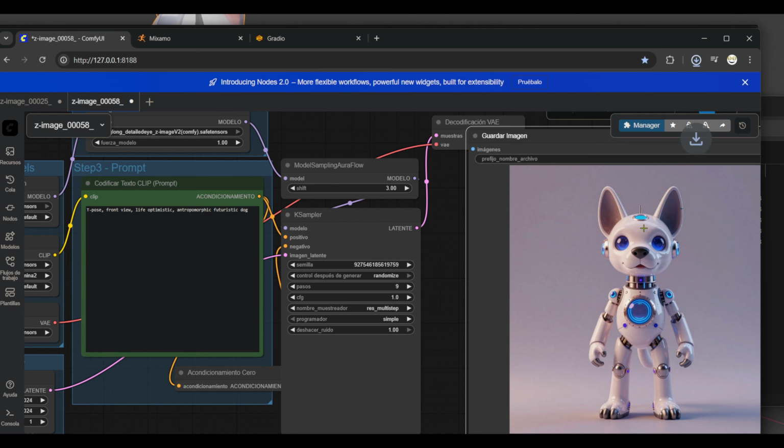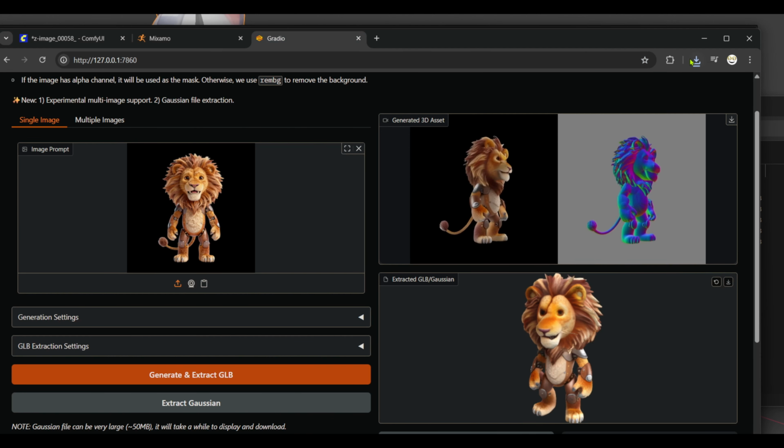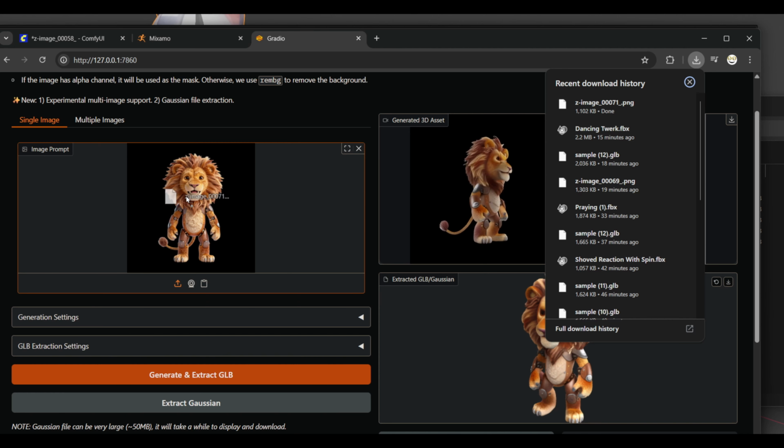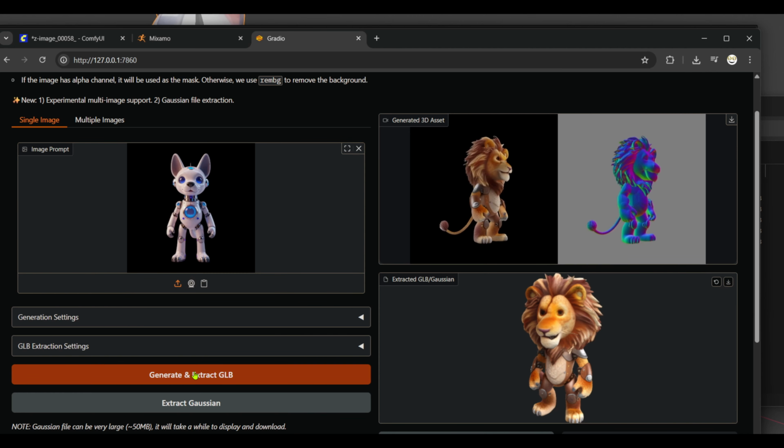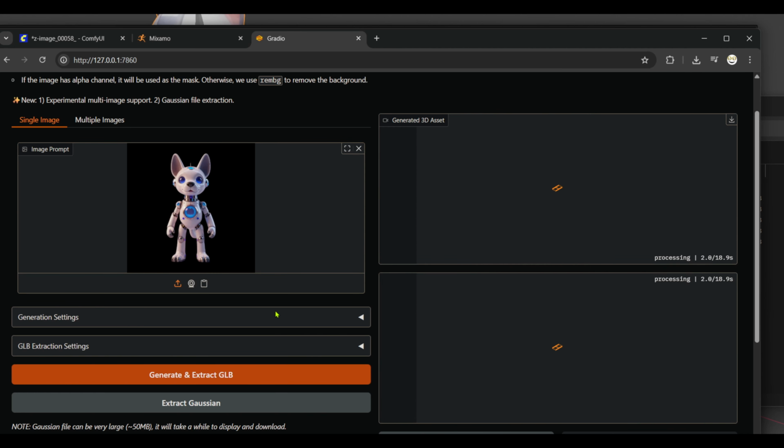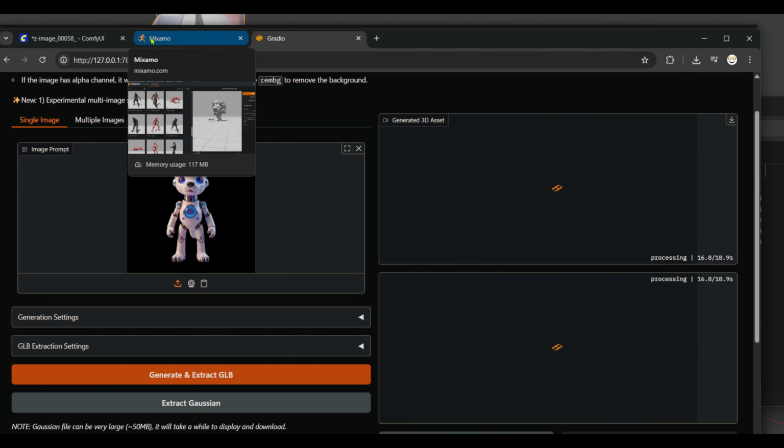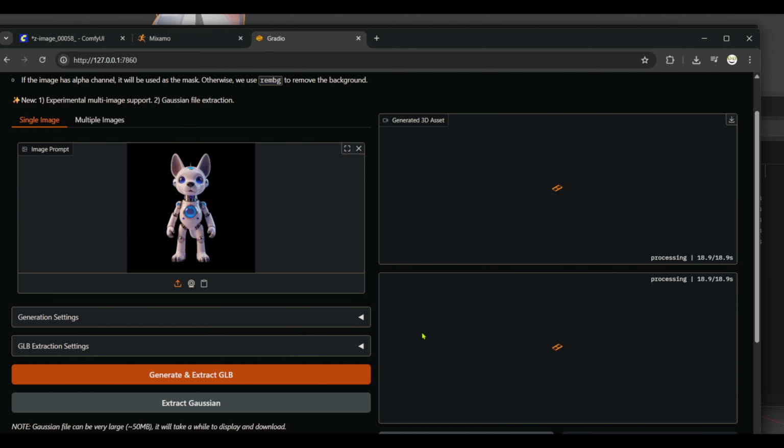We can download it, go to Gradio, import that image here, and click generate and extract GLB. It takes about 20 to 30 seconds on an RTX 4090. After that you can download the GLB file, which we will modify a bit in Blender to be able to import it into Mixamo, and Mixamo will do the heavy lifting for us to animate that 3D object.